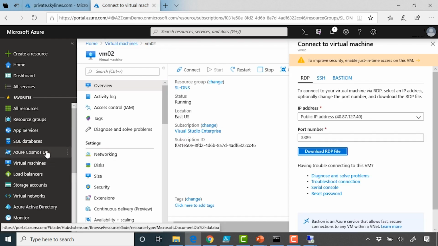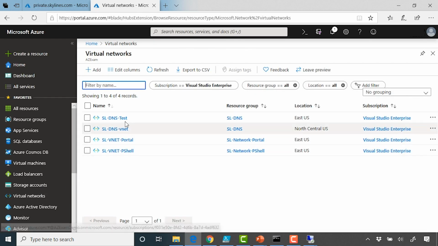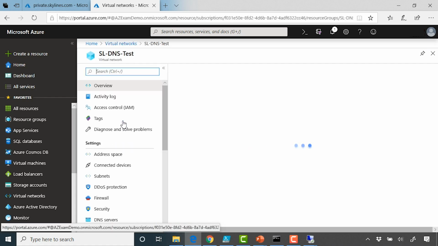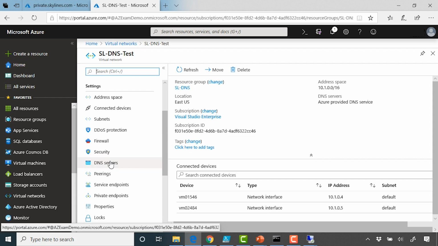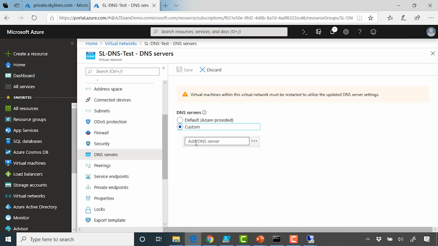The only other thing to really show you to kind of end off everything, if we go to virtual networks and select the DNS option from virtual networks, you'll see something slightly different here. So SLDNS-test. And if we scroll on the left-hand side, we've got DNS servers. And we can see we still have default Azure provided. If we wanted to, we could still change the DNS servers for this to another DNS server like an Infoblox AD or something like that.